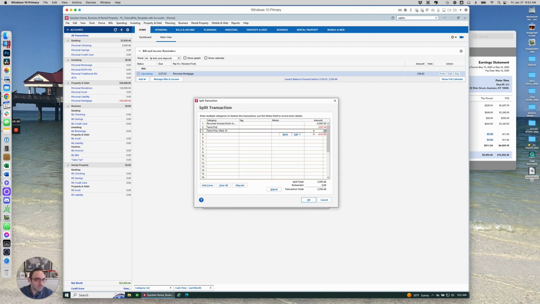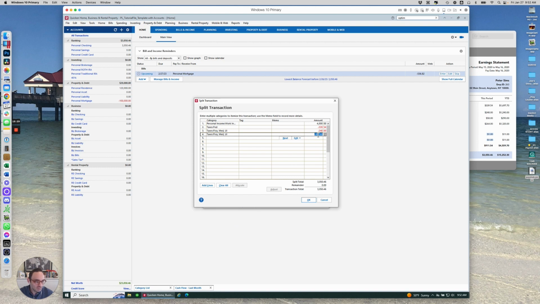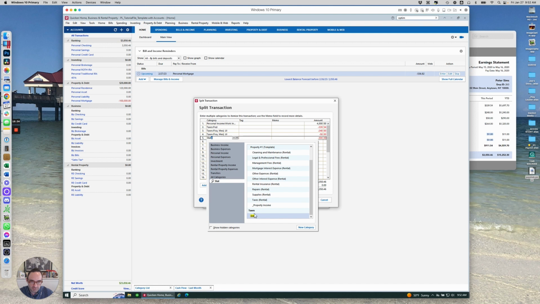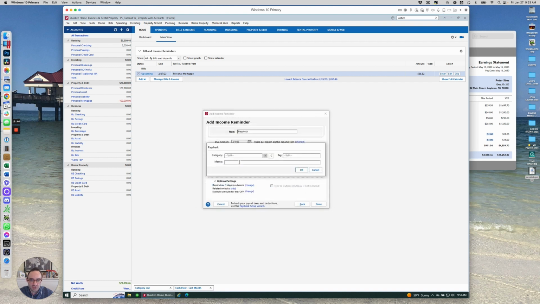FICA is minus 248. Medicare minus 58. State minus 264. Last one we assume is unemployment insurance, even though it's not specifically stated on there. Hit OK. You could put a memo in here. You could call it, I don't know, semi-monthly paycheck if you want.